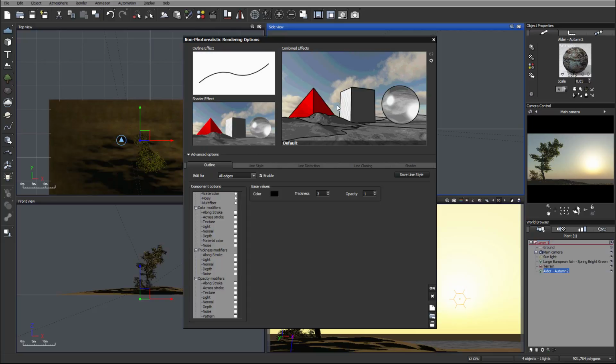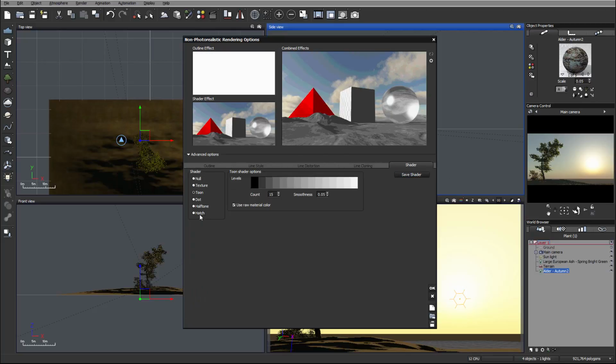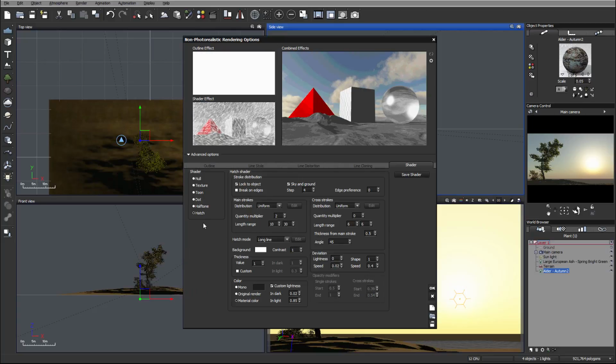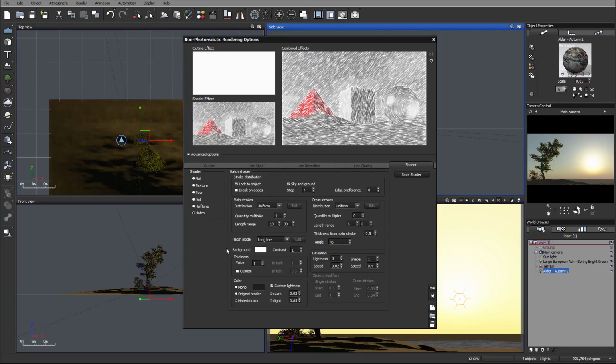As soon as we start modifying, we'll start working maybe with a shader instead of the outline, so I'm going to disable the outline for now. We'll go inside the shader and work on a hatch type of shader so we can customize some of the settings. By default, we'll go from the stroke distribution and we'll lock to object, sky and ground.